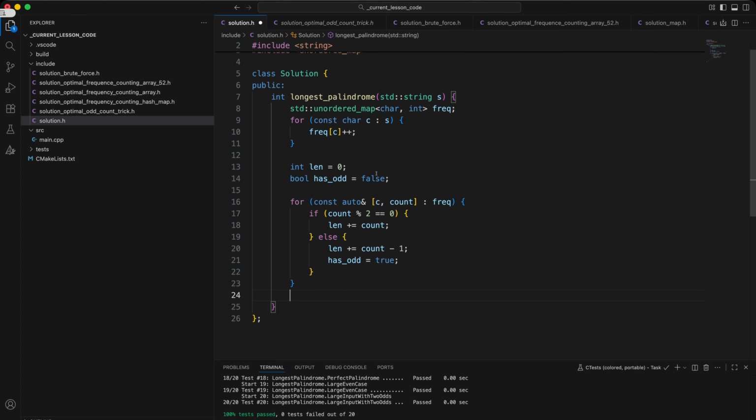So in the above loop, we are processing the entire map, and when we are using a for range loop on a map, like in this case, we can use structured binding to extract the key, which is our character, and the value, which is the count, and have them as separate variables. So in general, when we are using a for range loop, the variable is a pair, but this construct uses C++ structured binding and makes the code easier to write.